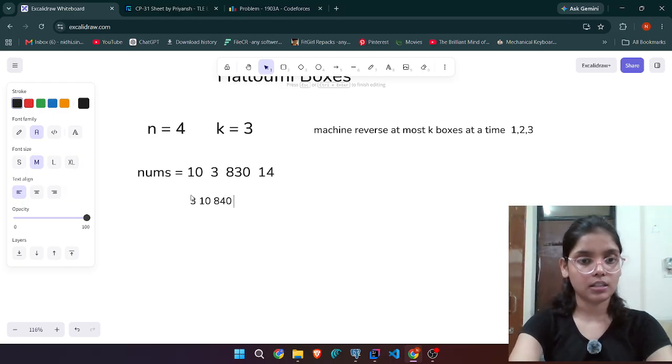840 still remains the same, and 14 also the same. Now after one operation, my nums look like this. This is still not in non-decreasing order. What I can do is reverse this subarray, these two boxes at a time. So I can do that.